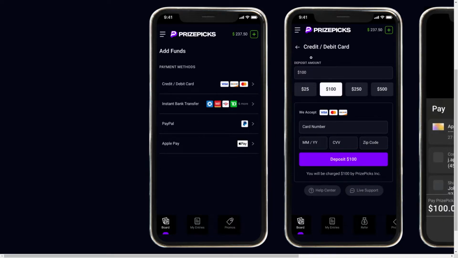So in this photo here on the right, this is actually what it will look like if you choose credit or debit card as the payment method. And what you have to do in this scenario is put in your card number and all your card details, as well as your deposit amount. And from there, you can click deposit $100 or whatever amount you want. And as long as the details you entered are correct, it will then take that deposit amount out of your credit or debit card and it will add it into your Prizepicks account.